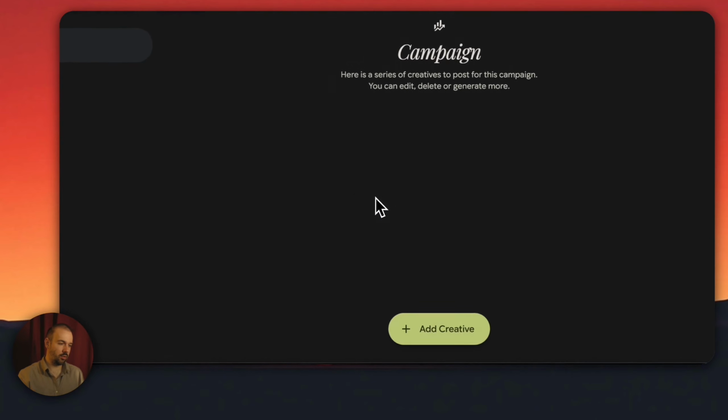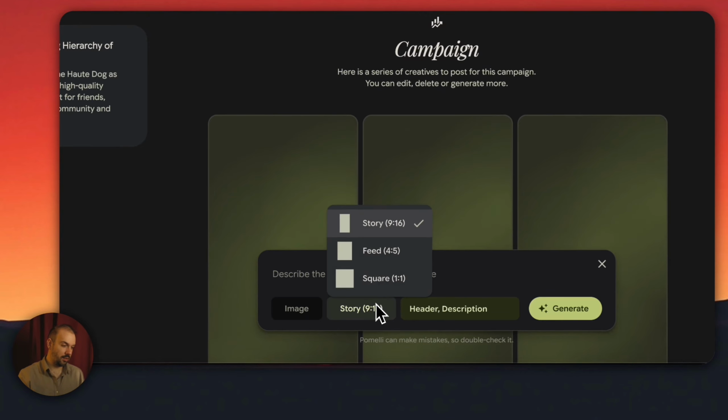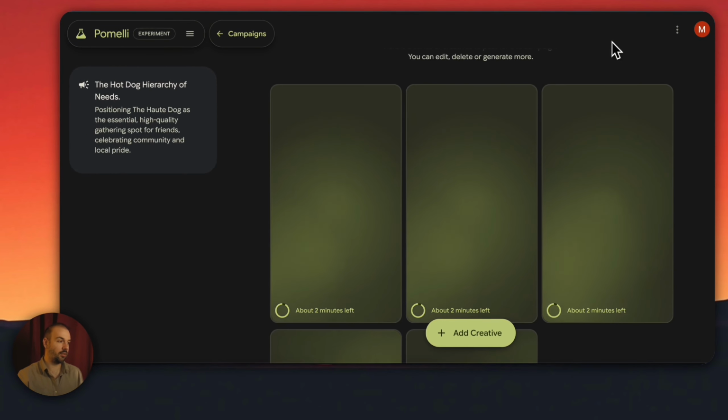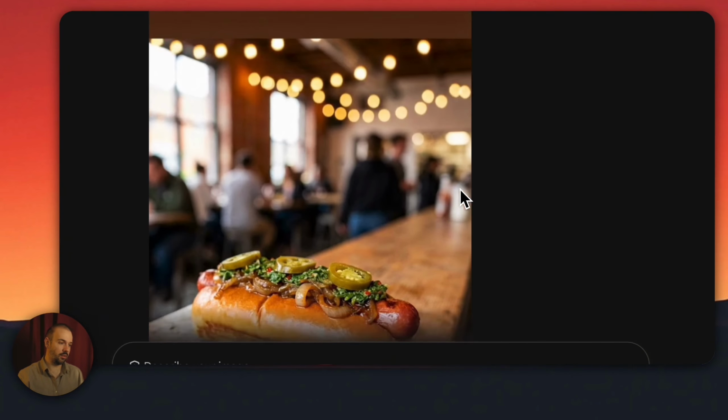Let's take a look at this one too. The hot dog, slowly. I clicked Add Creative. I selected Story. I clicked Generate. It creates these directly as well. I also made its decay version. Very nice. Really very nice.